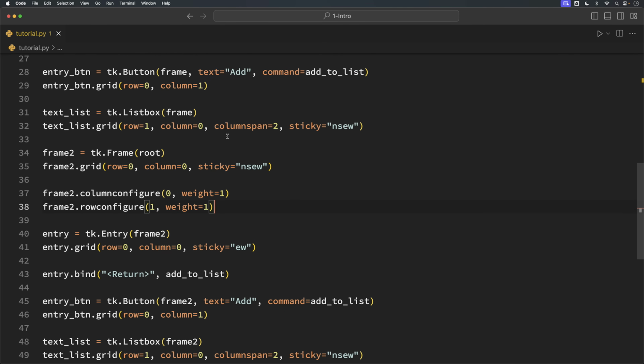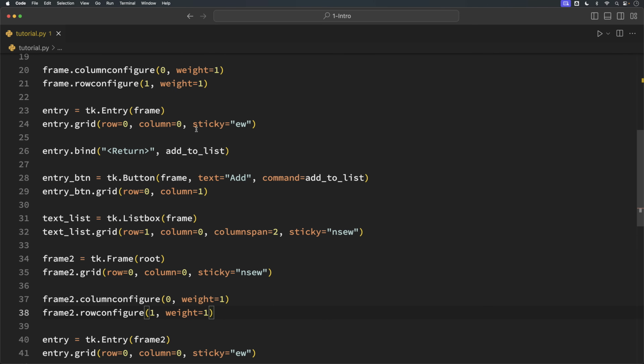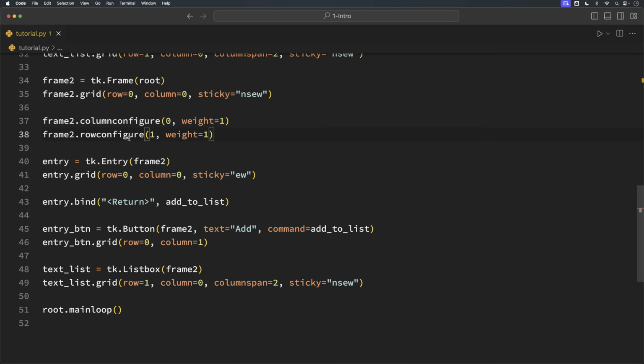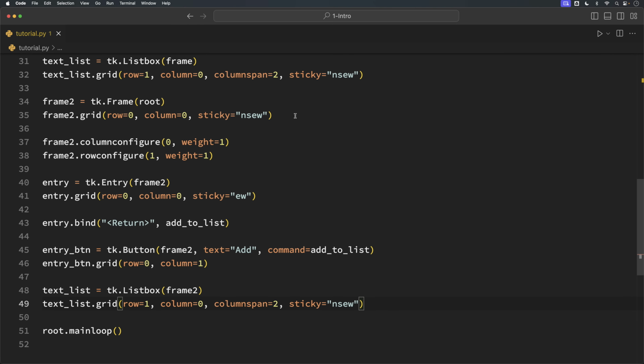If we didn't have this in a frame and we wanted to add more widgets, then we would have to come up here and say, okay, well, this entry is in row 1, column 1, so I want this one to be in row 1, column 2, and we'd have to do all this math that we just don't have to do now that we have this in a separate frame.